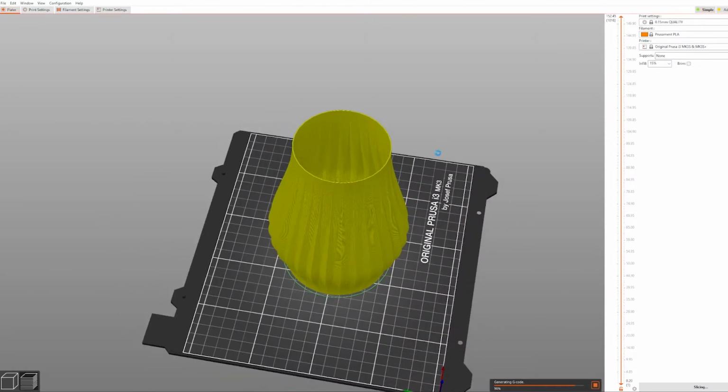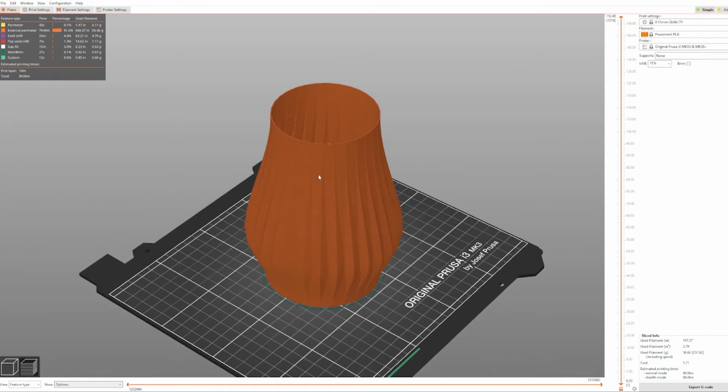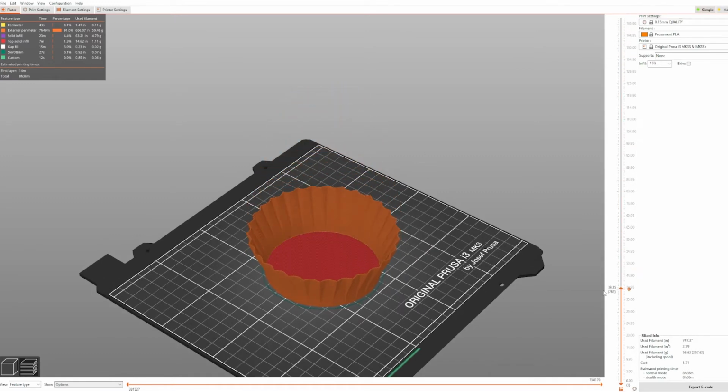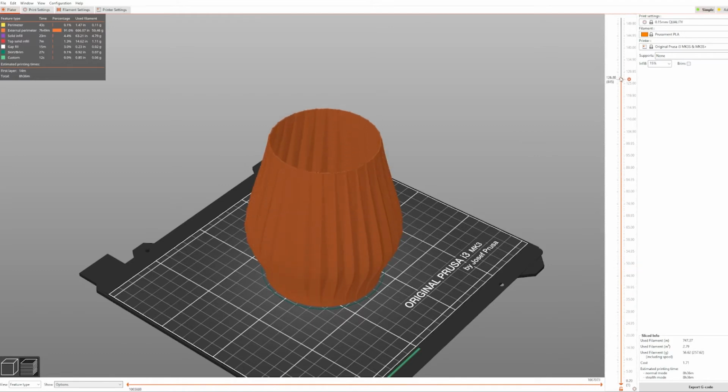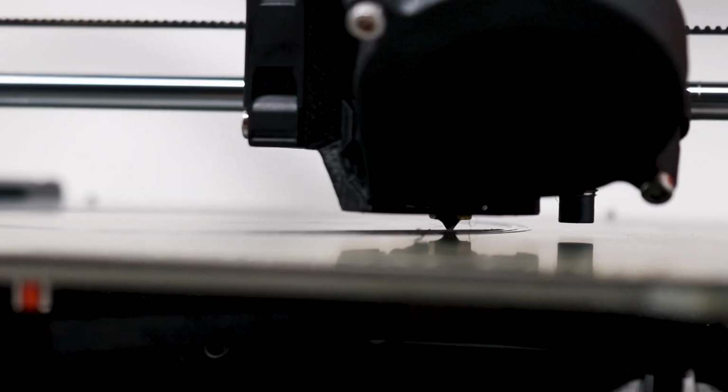The last step before 3D printing the planter was to import it into a slicing software. Since I own a Prusa 3D printer, I use their slicing software, which is simple to use. After exporting the G-code for both objects, I import it into my SD card, insert it into my 3D printer, and start the printing process.